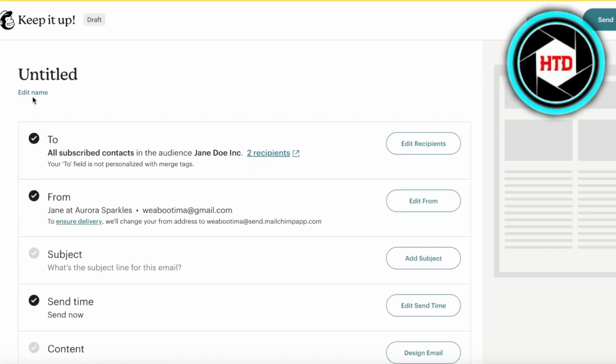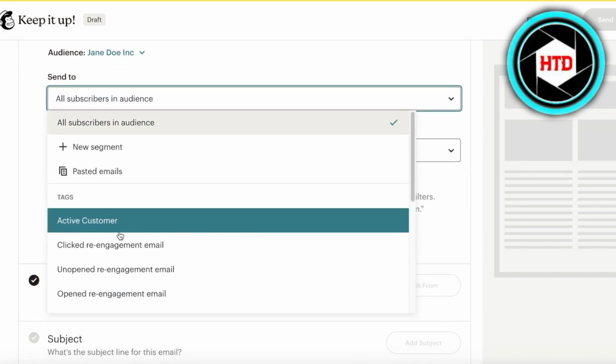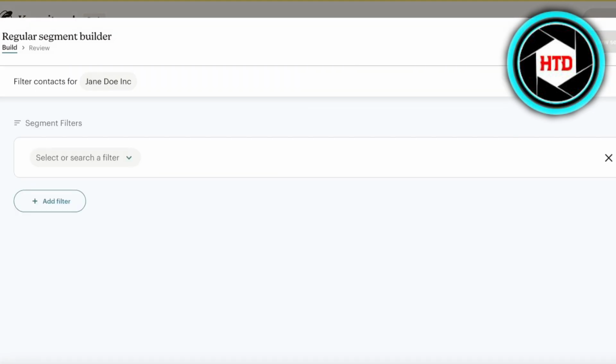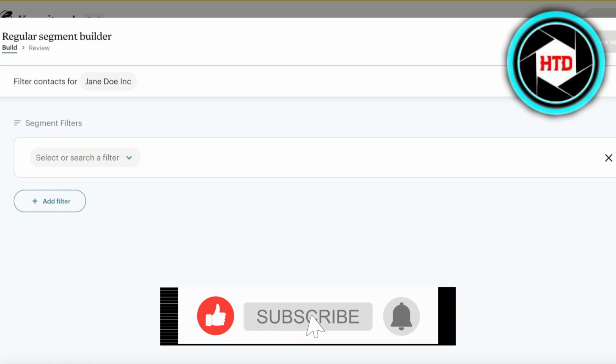Now, from here, you will see a few different options that you have. First off is your To. So you can click on edit recipients over here and choose a certain segment. You also have tags that you can use, and a segment is usually based upon a certain dynamic feature. So a segment could be based on customers that have purchased in the last 10 days or customers that have visited in the last 10 days.